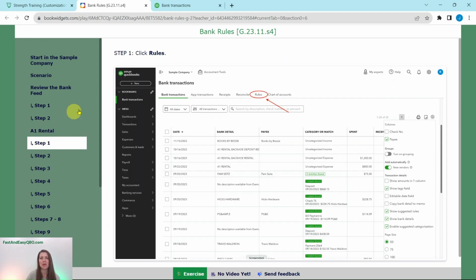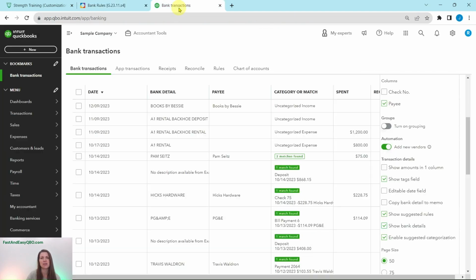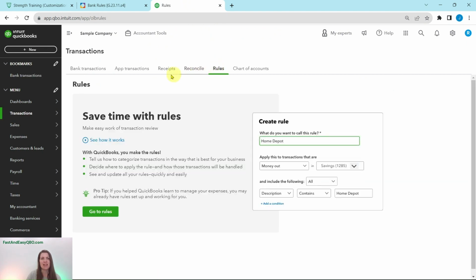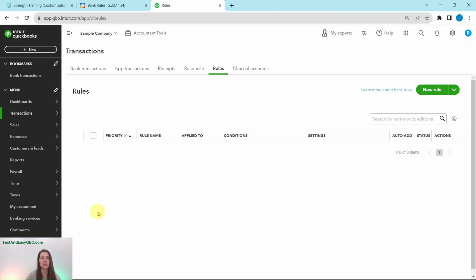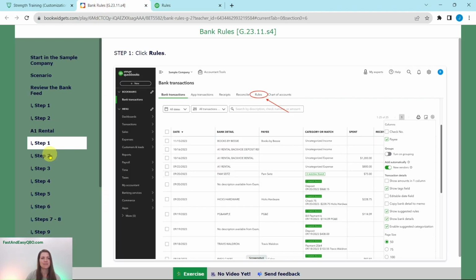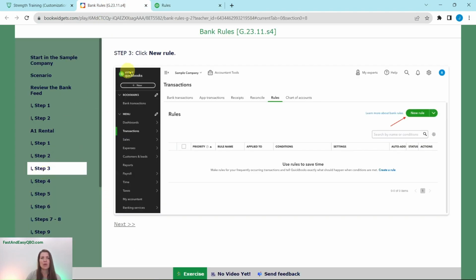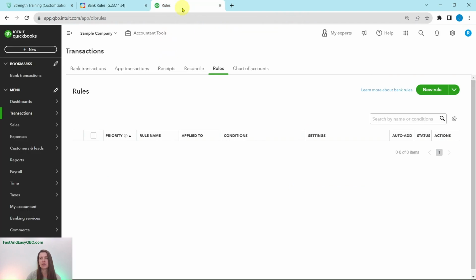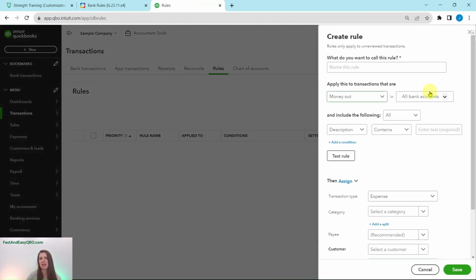To get started, we're going to click on Rules, which is up here on the top. And then you have a little bit of information here from QBO. You can always watch a video to see how it works. We're not going to do it for this exercise, but if you want to do it in real life, feel free to do it. Go ahead and click on the green Go to Rules button. And then we're going to click on New Rule. That is the green button up here. Go ahead and click on that, and this little pop-up will appear for you.